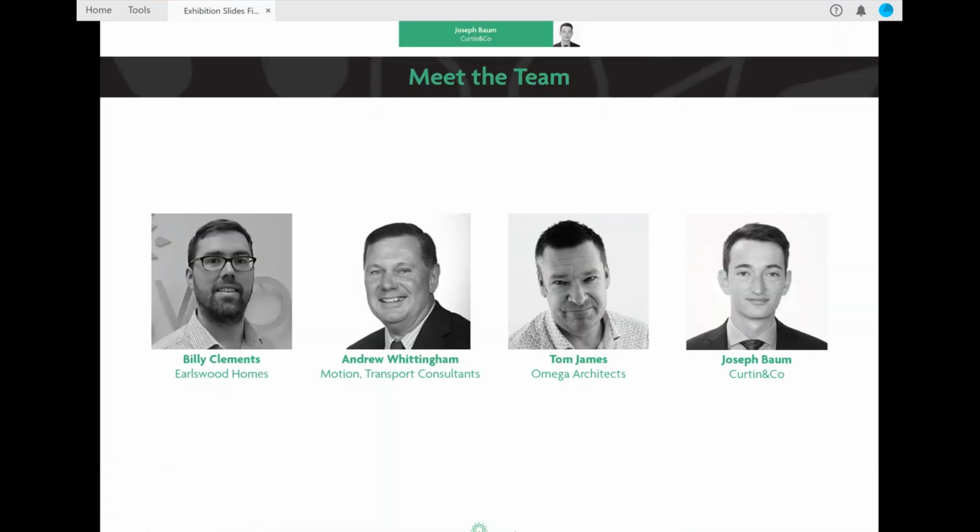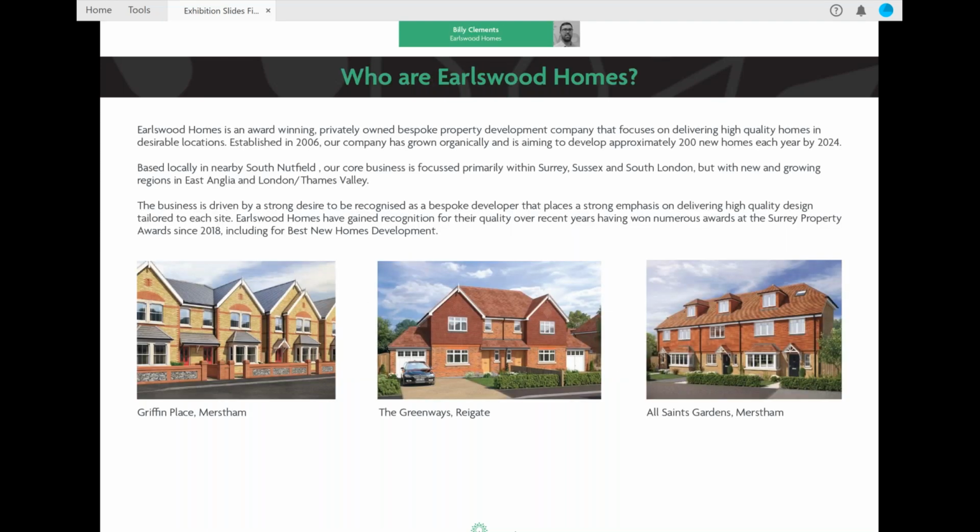Before I let the team speak about the proposals, I just want to introduce them to you. We've got Billy from Earlswood Homes. You may have met him before. We've got Andrew from Motion, who deals with transport issues. And we've got Tom, who is one of the architects, and that's me. I'm here to field any questions that you've got today, but also to field questions that you've got in the future as well. So that's enough from me. I'll now hand over to Billy, just to explain a bit more about Earlswood Homes and also why we are here this evening. So over to you, Billy.